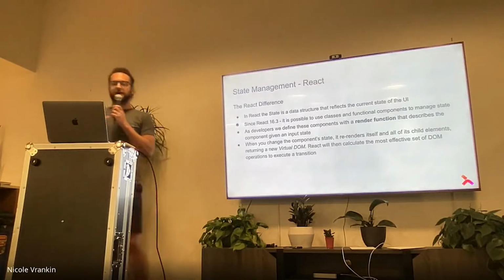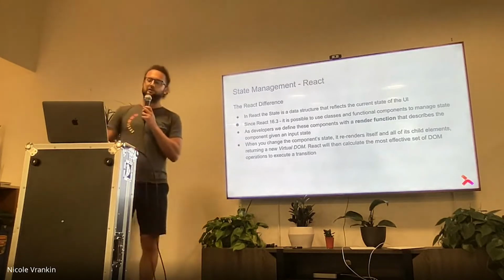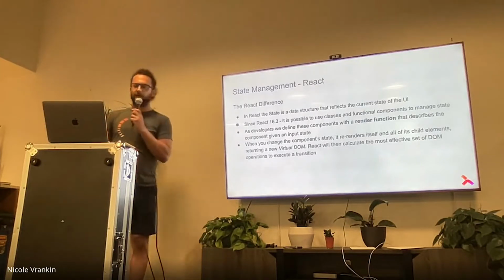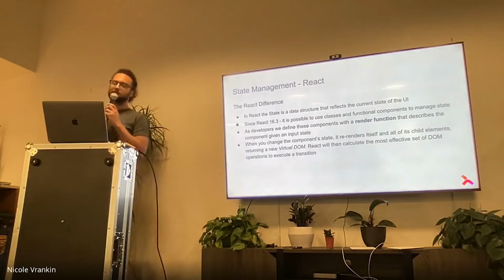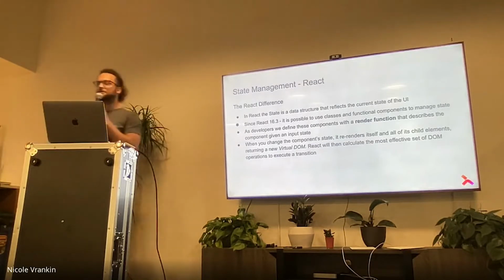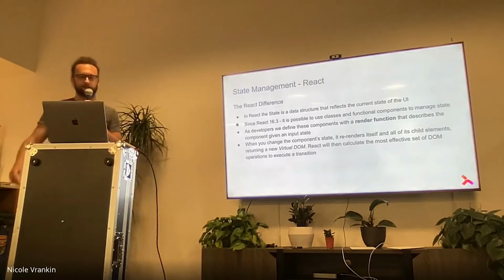State management in React, React difference. So in React, the state is essentially the data structure that reflects the current state of the UI to the user. Since React 16.3, it's now possible to use both classes and functional components to manage state. Those of you that have been in React much longer realize that that was not always the case.